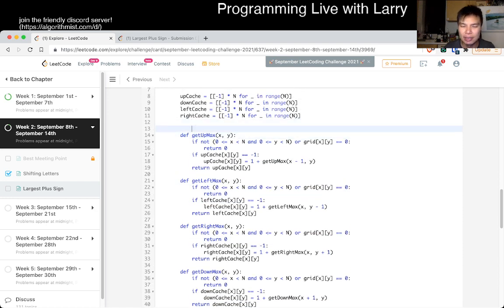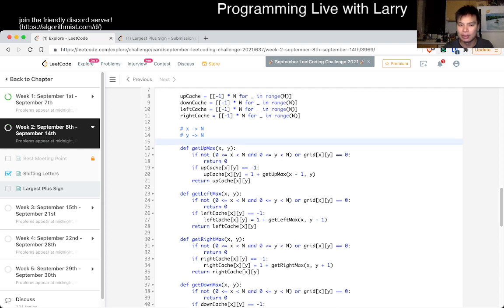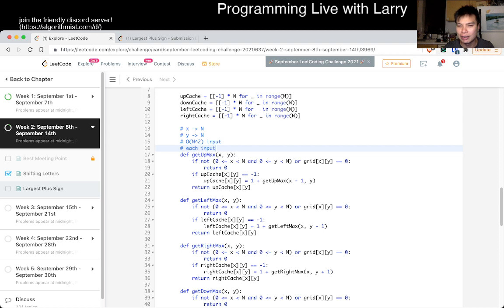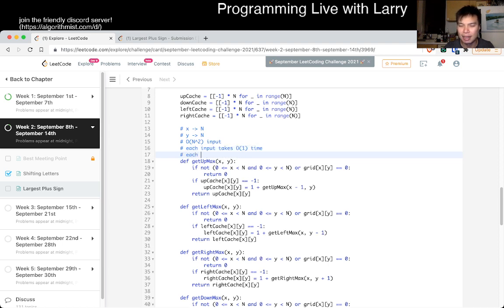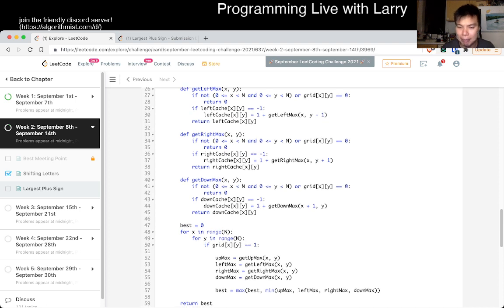Basically, you look at how many possible inputs there are, right? So x can go from 0 to n, y can go from 0 to n. That means this is O of n squared input. Each input takes O of 1 time, and each input takes O of 1 space. So in total, it's going to be n squared time, n squared space, right? And then times 4 because you have 4 of these, but that's still the same big O.